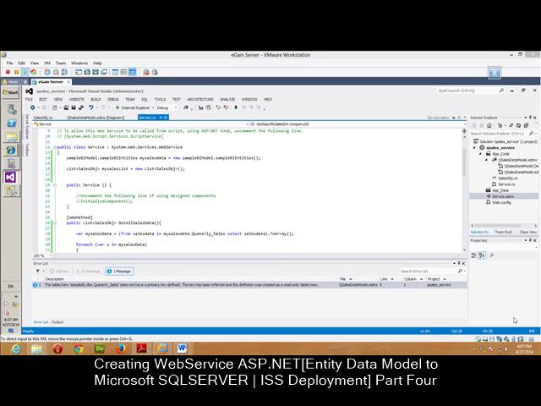Okay, now we have published the web service to a local directory. It's time to deploy it to IIS, and the directory will serve as a virtual directory for IIS, so we could run this from IIS. So let's see how to do that.